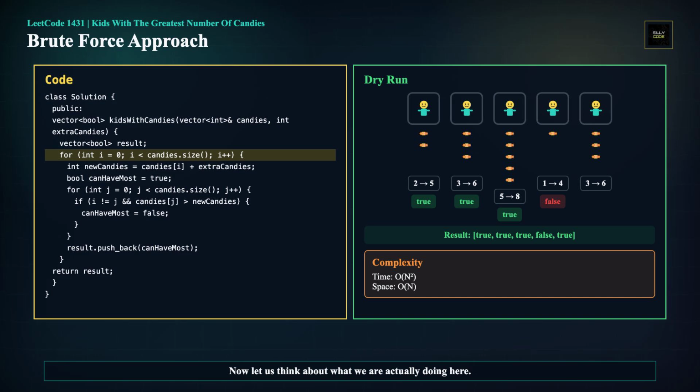Now let us think about what we are actually doing here. For every kid, we are scanning through the entire array again to compare their candy count with everyone else. That feels like a lot of repeated work. So the next question is, can we somehow avoid those repeated comparisons? Let us take a closer look.